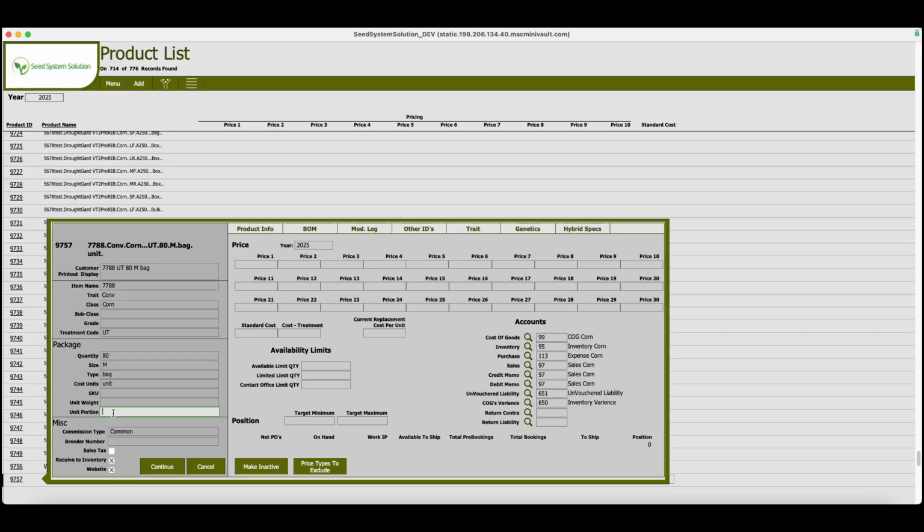Unit portion only has to be entered in the case where the seed that you're going to be receiving is not a full GPOS unit. If a unit portion is entered here, at the time of GPOS yearly reporting, grower reporting, we will convert however many you sold into how many equates to one single GPOS unit. So for example, if instead of an 80 bag of corn it's a 40 bag of corn, the unit portion here would be a 0.5.